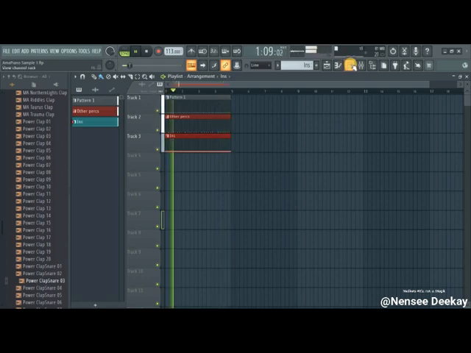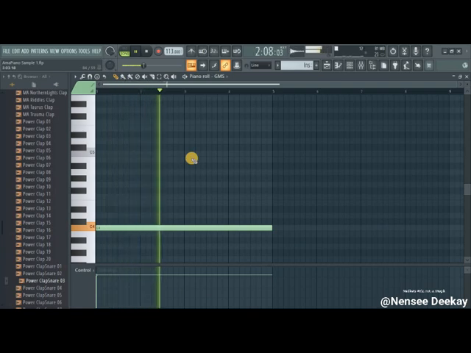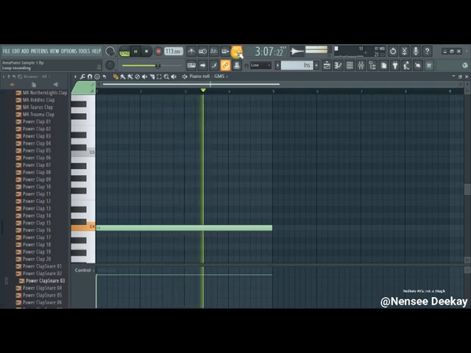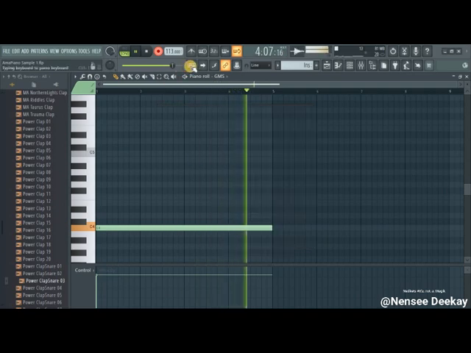Somehow let me add a little recording loop so that I will record without waiting for it to start before I record. Let me just put record notes and automation. Then add some little things.